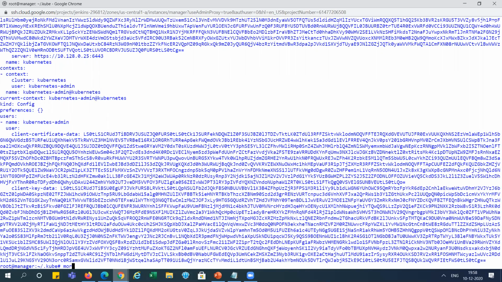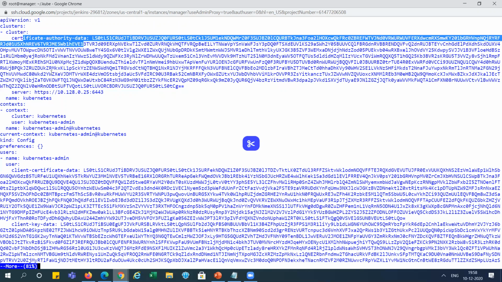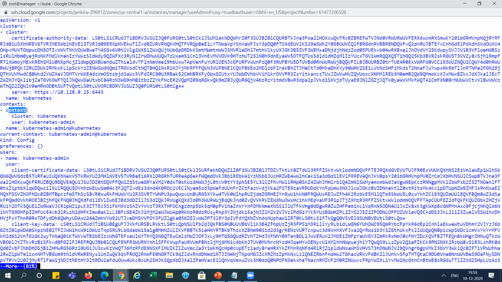Let me show here more config. See, this is the API version. This is in the same format. API version v1, clusters is a cluster. The certificate authority data for the server. And in this context, you can see the cluster name Kubernetes user. It is using the user Kubernetes admin name, current context, kind config. It is showing over there.